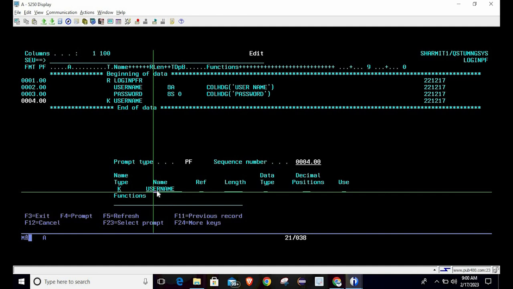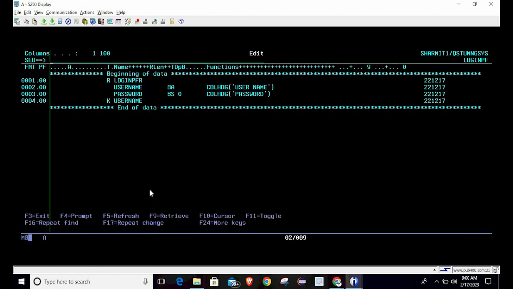We can make it unique. So this is my key field, and on the basis of that key we will fetch the record from the physical file. So this is quite a simple physical file. Once your physical file is ready, just try to compile it.